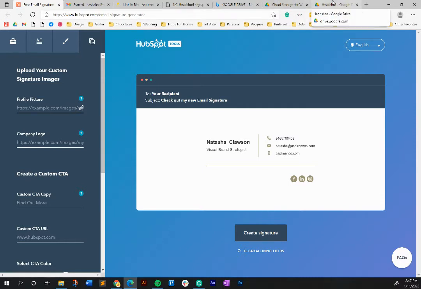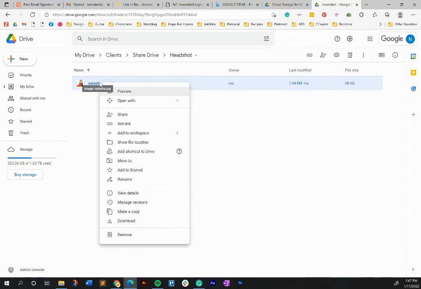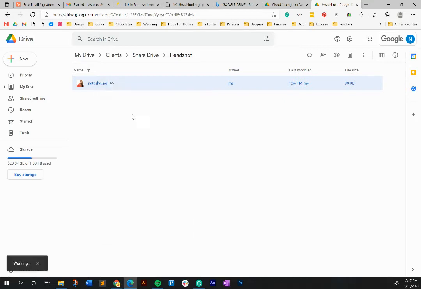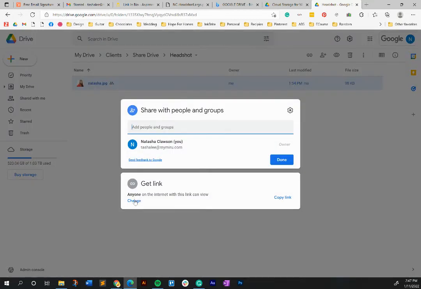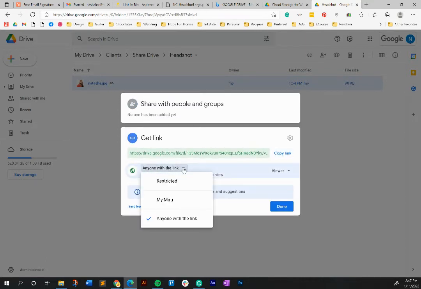So if you used Google Drive, you could go into your Google Drive here. I've got an image here. Go ahead and right click on it. And this is actually how to get the link. You would share. And I would change the settings just to make sure that they're the highest share settings. So right now it's anyone with the link. Just make sure it's not restricted. So don't do the restricted. So I'm doing anyone with the link. And then you copy the link.